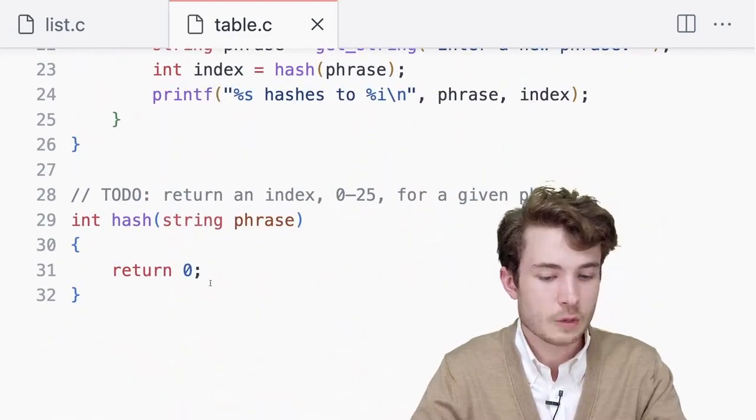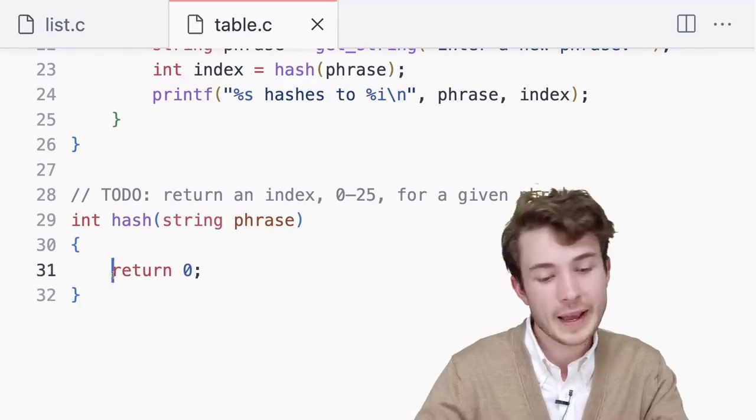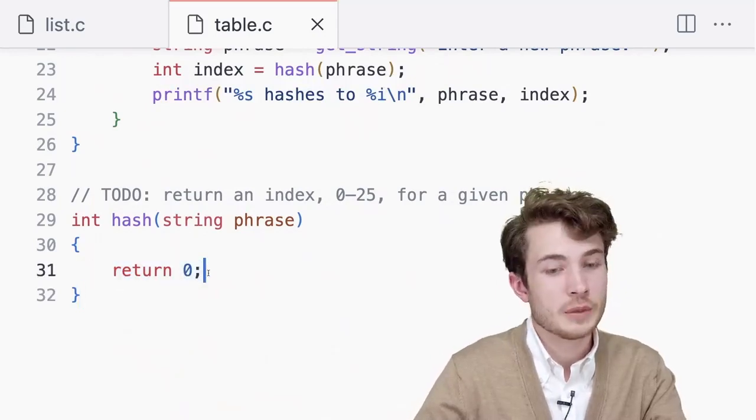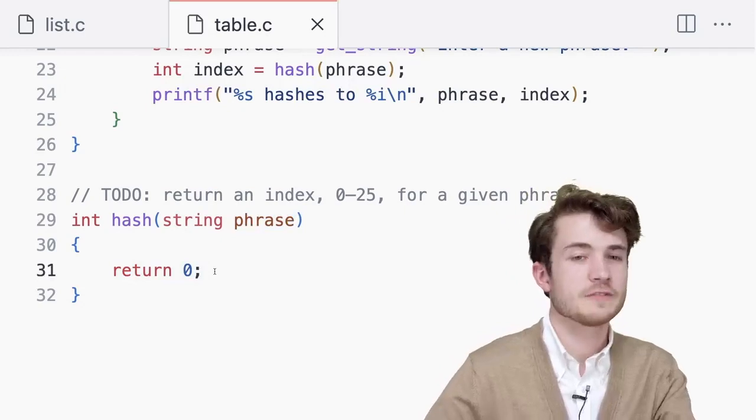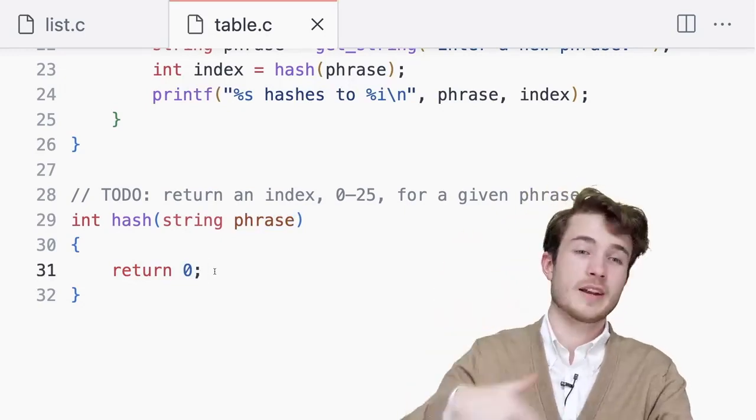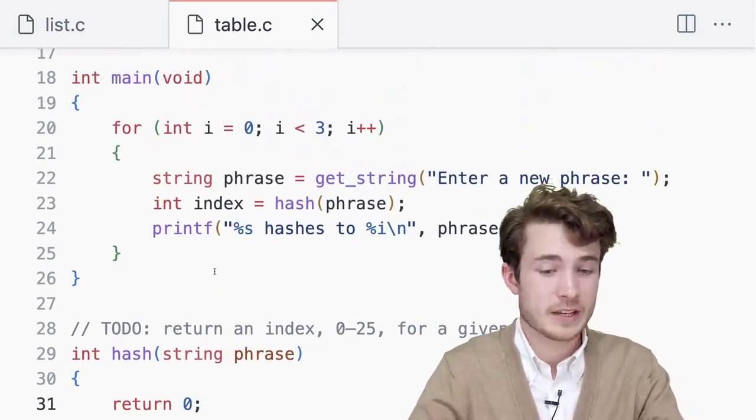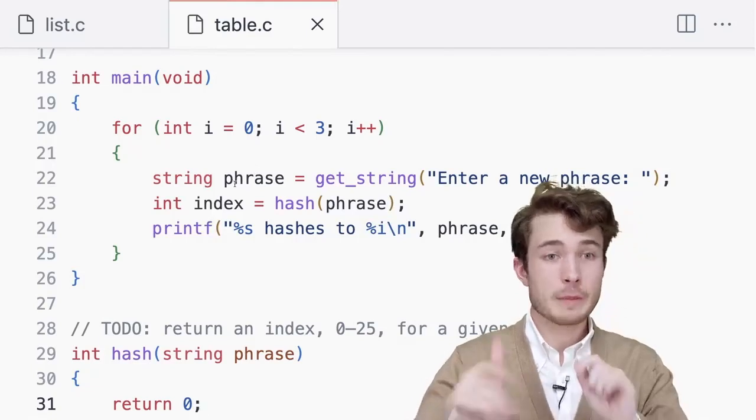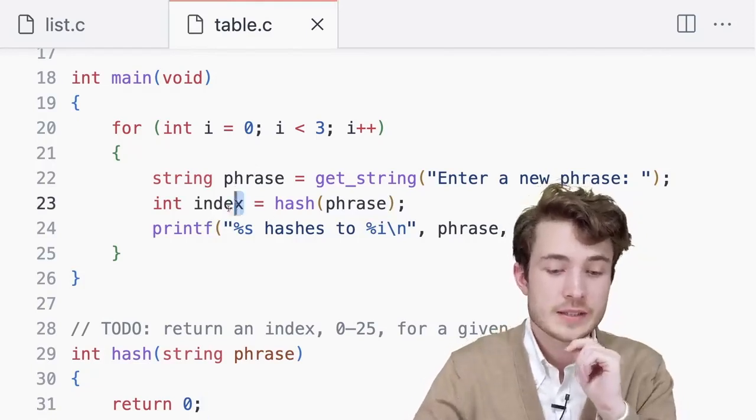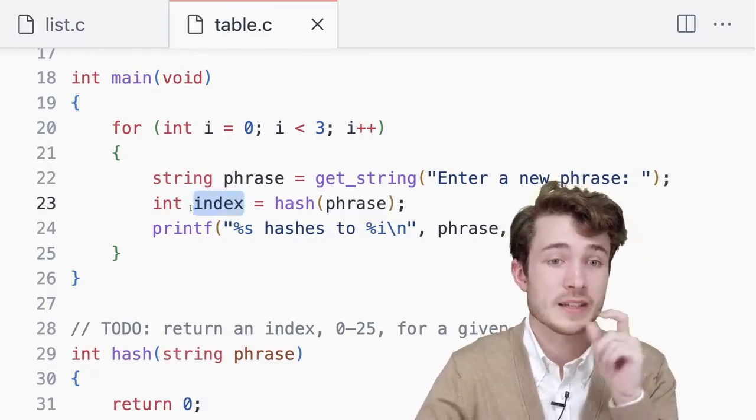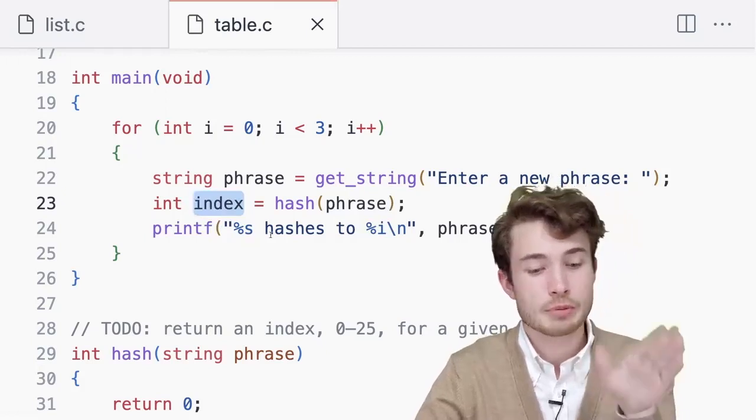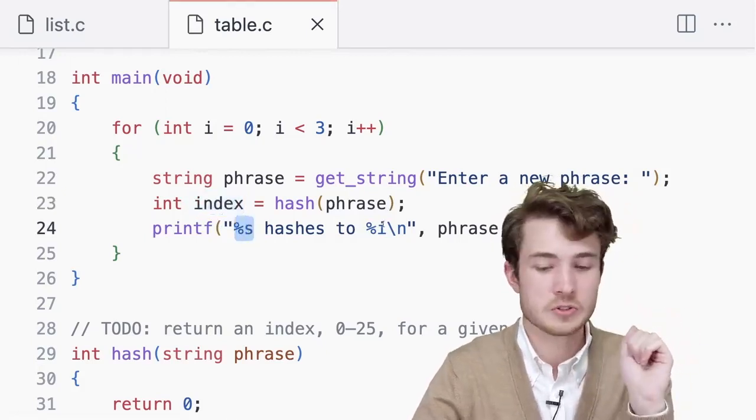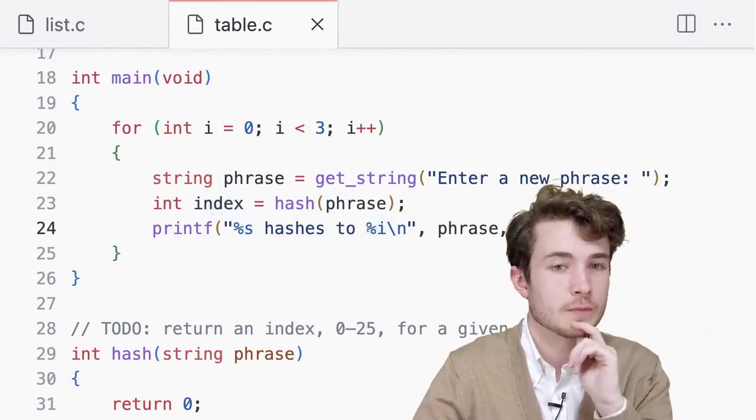We see that here we have this function called hash. And hash is right now just returning 0, because if I give it a new phrase, I haven't really finished this yet. I just want to return 0 for every phrase I get. And ideally, if I run this program, I should be able to type in a phrase and see the index that I should place this phrase inside of my hash table, and then print out, OK, this phrase hashes to whatever number I have. So let's see an example.